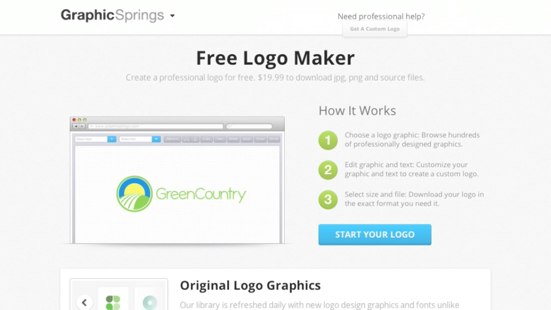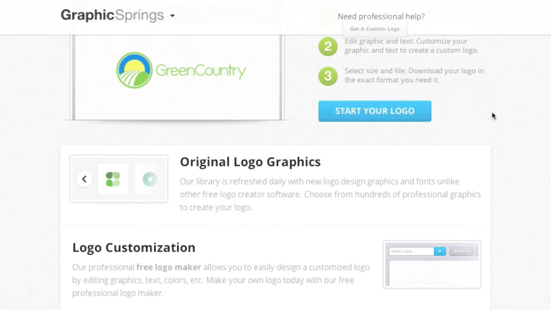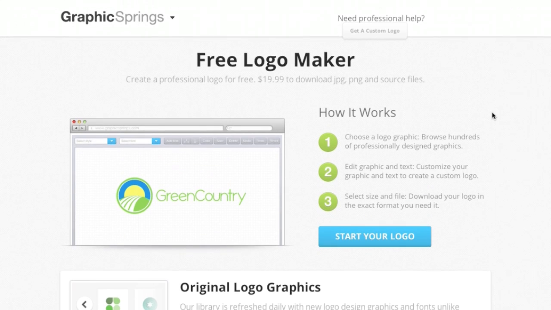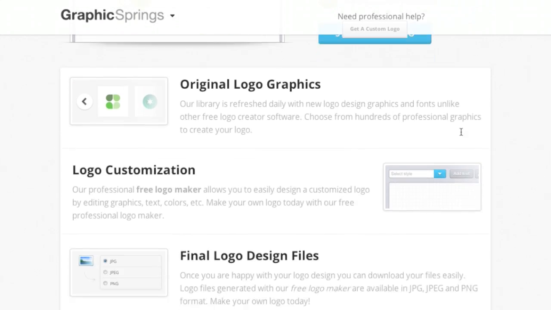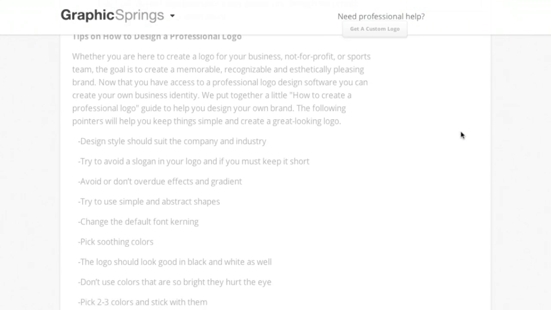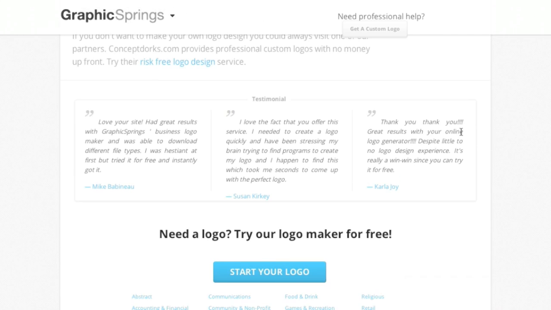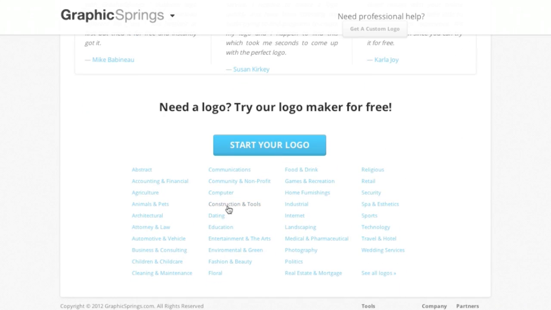The third one I want to show you is from a company called Graphic Springs, and you can make the logo once again for free, but it costs $20 to download the source files, which of course is what you actually need if you want to have a logo. It's not really free at all, but none of the quality ones are. Let's go ahead and have a look at one.